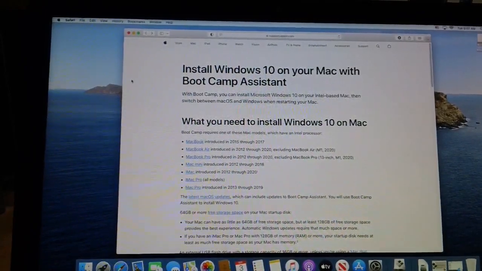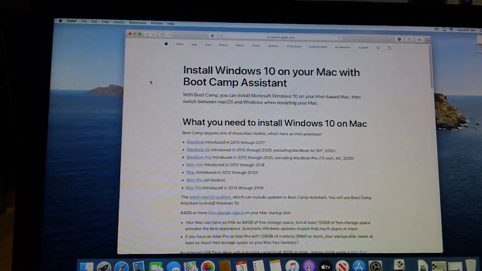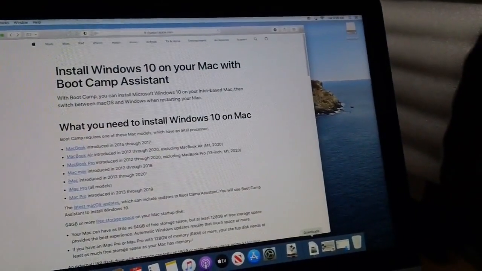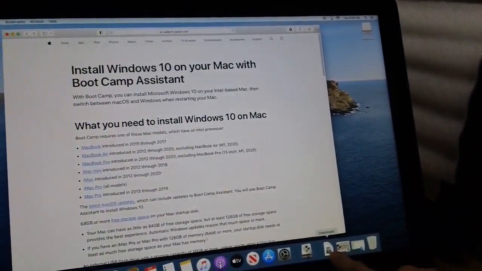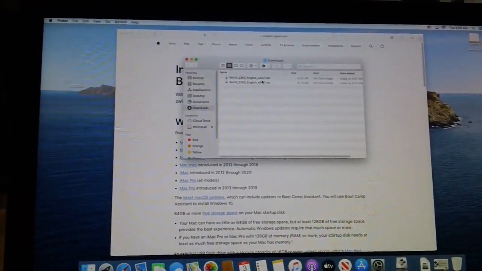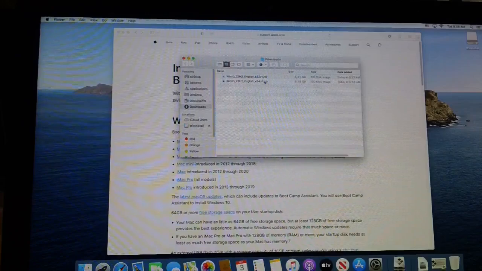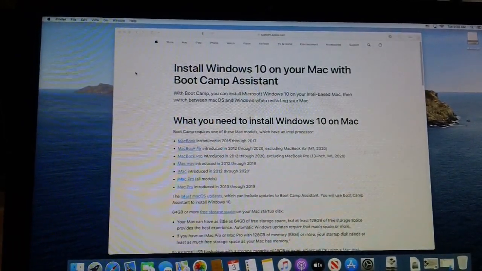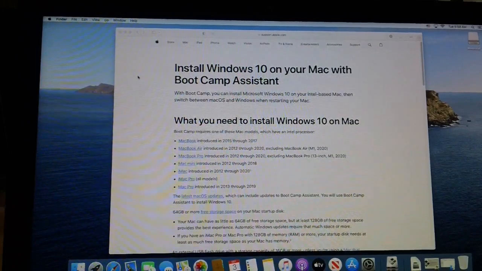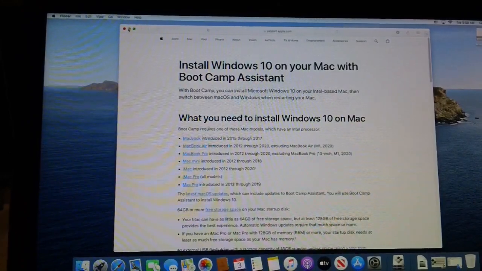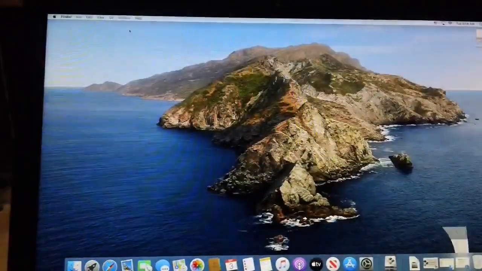Now we have the Windows 10 downloaded and it's in the downloads folder. If I click on downloads down here, showing Finder, we see it up here. Okay, both of them. Now in order to proceed with the installation, we'll minimize this here. We don't need this anymore.